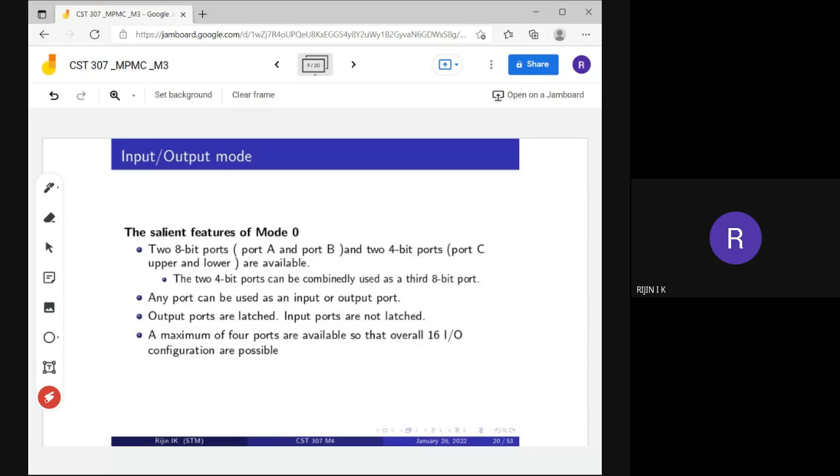So that is the first feature. That means in 8255, two 8-bit ports and two 4-bit ports are available in mode 0. The two 4-bit ports may be either a single 8-bit port or two separate 4-bit ports. And any port can be used as an input or output port in mode 0, that is port A, port B, or port C upper or lower. So you can use it as an input or output port.